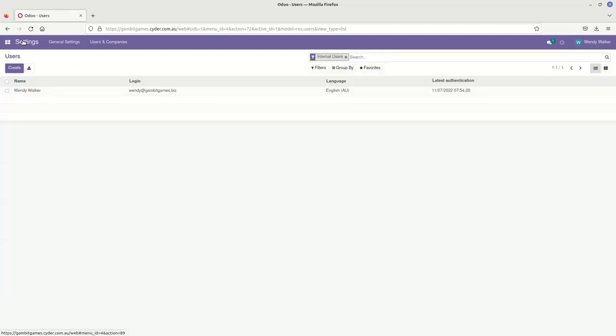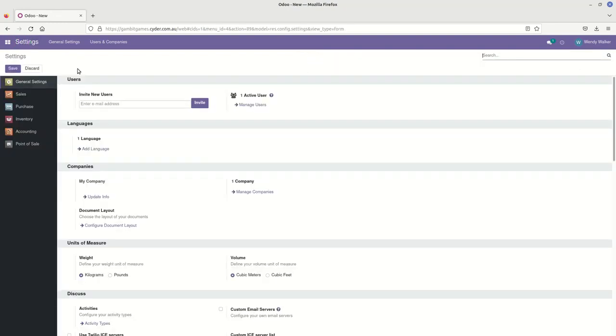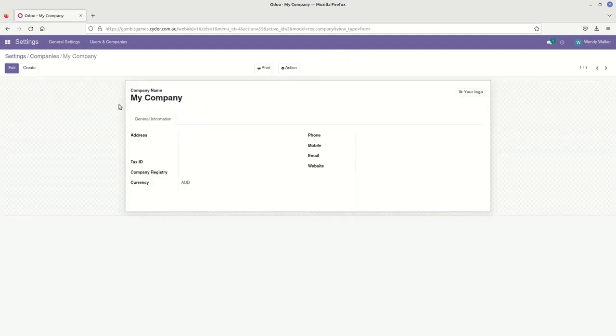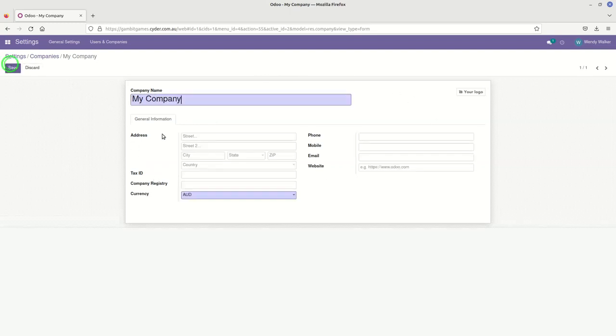The next thing we want to do is, if we go back to settings, we want to change our company details here. So we go into settings, general settings, under companies, we want to manage our company. So the term company here means company or business. If we open up the company property sheet, we can see that it's pretty much got not a lot of information in there, so we'll edit this.